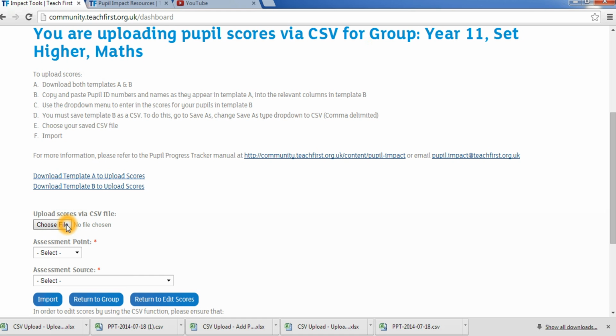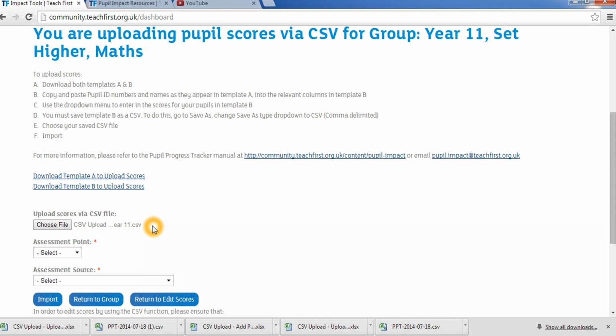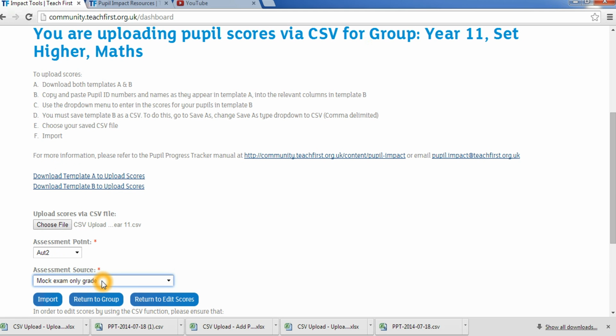Now I've got my file ready. I'm going to choose the file I've just saved by clicking on Choose File, finding the file, clicking on it and then clicking Open. I can now see that the file is here. I must also choose an assessment point and an assessment source. I'm going to choose assessment point Aut2 for this example. Aut2 is the second half term of the autumn term, and I'm going to say that it is a mock exam only grade.